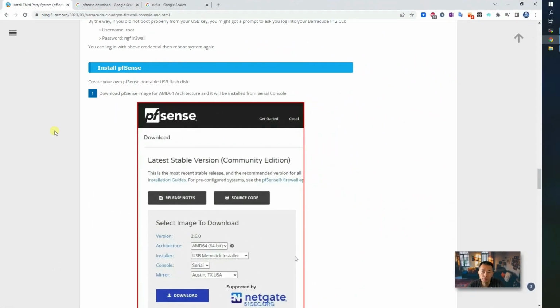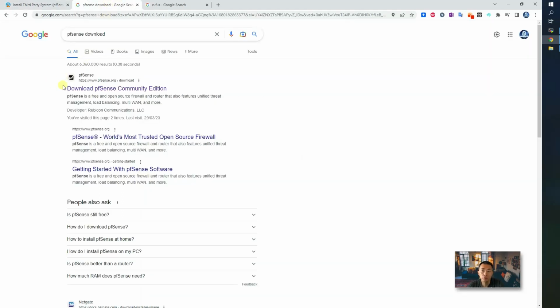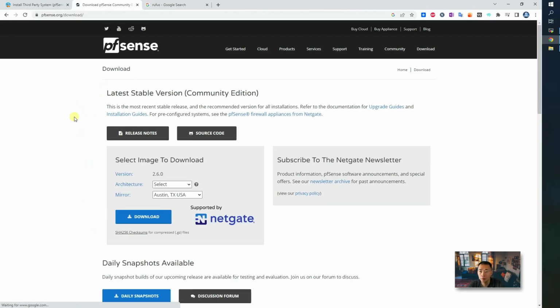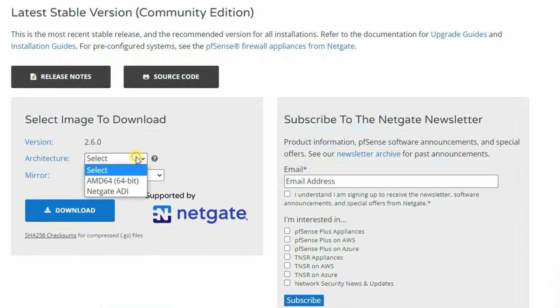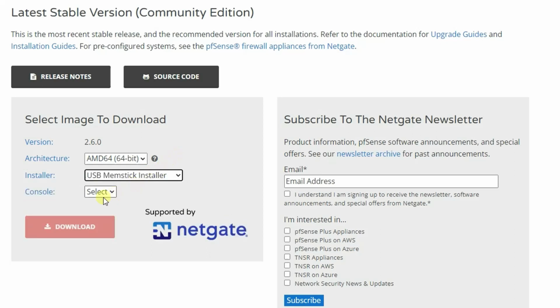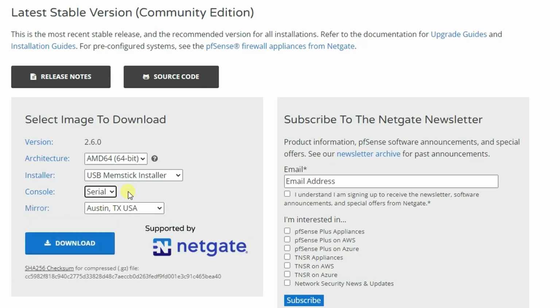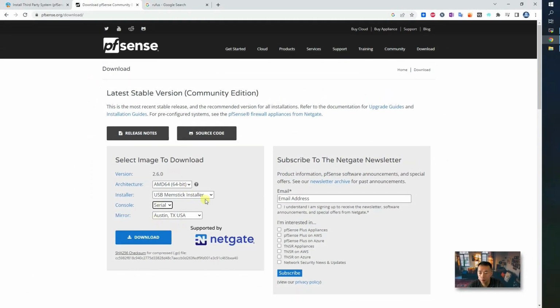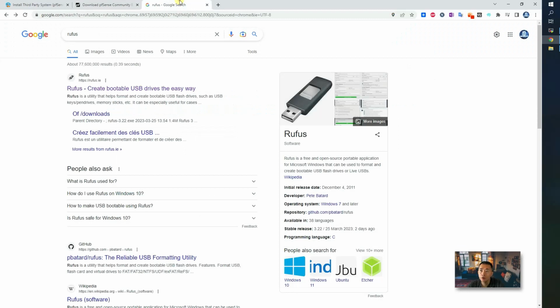To install pfSense, you need to download the image, which you can easily find by searching pfSense download, and get the pfSense community version. You're gonna need to choose AMD 64-bit architecture, and we're gonna use the USB memory stick installer, and we also need to choose serial. Since we have a serial console port, you need to download it. I already downloaded it, so I don't want to repeat this step. The next one is using Rufus to create a bootable USB drive. You can download it for free.